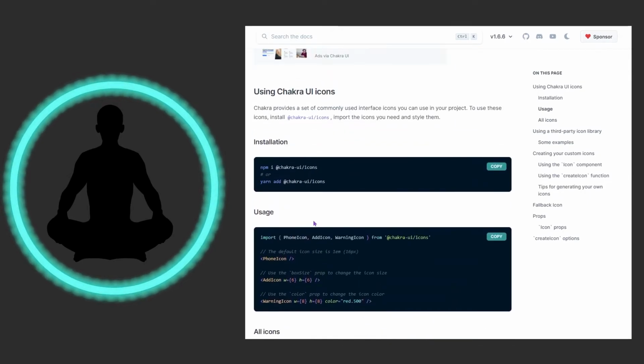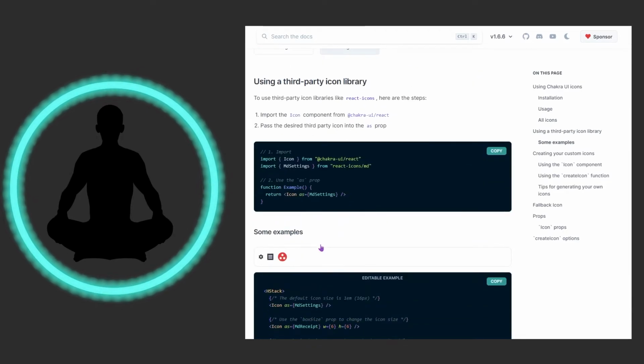So even though up here we have import phone icon, add icon, warning icon, what it's telling you is that there's an actual icon from the Chakra React-based project they have, and that is there to be used to handle third-party libraries.